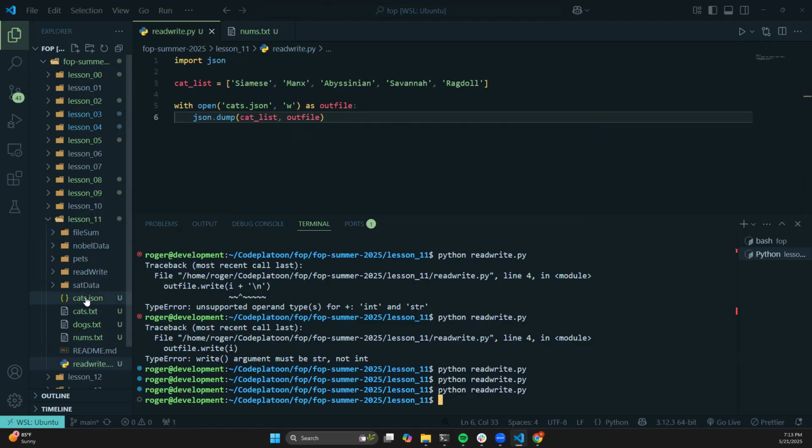So on the left side, I now have a cats.json, right? These are two different files. One's a TXT and one's a JSON. Notice the JSON file, my icon is the curly braces. That represents my JSON.